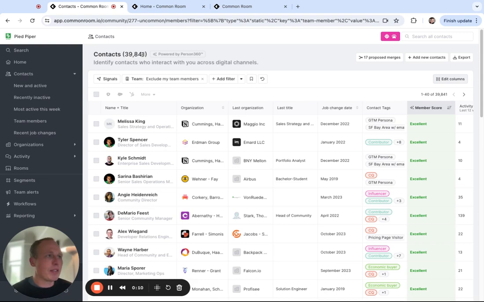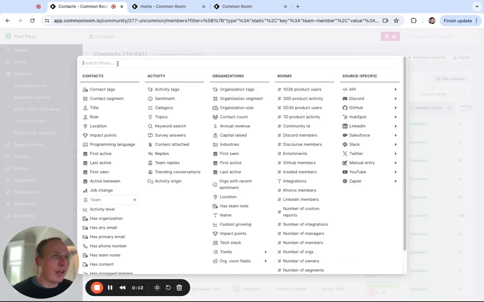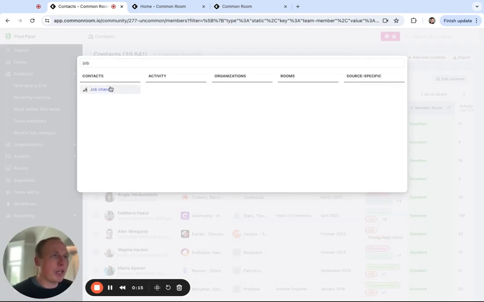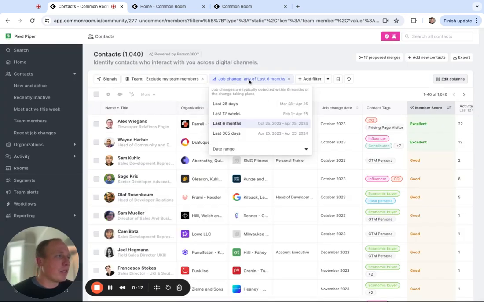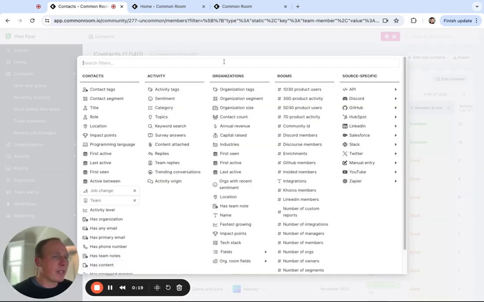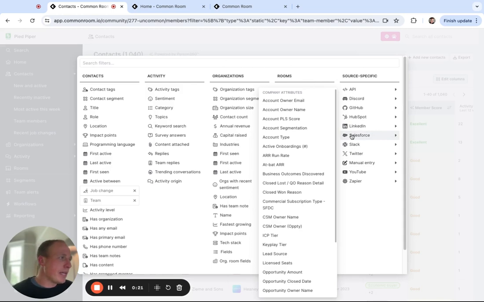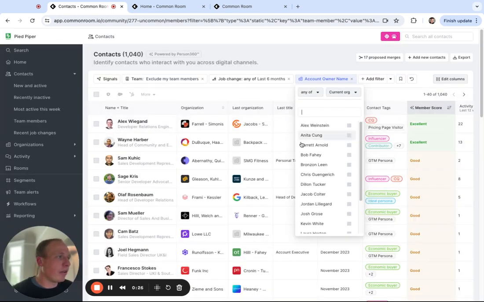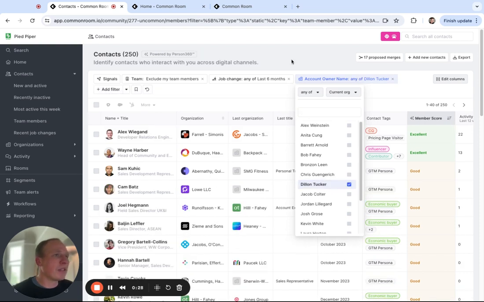We want to narrow down this list of people who have changed jobs, and then a few more filters here too. So I'm going to say job change, and we'll limit this to anyone in the last 6 months. And then let's say we want to build a view for a rep. So I can say, let's find someone from Salesforce Sync. I'll say account owner name is Dylan in this case.